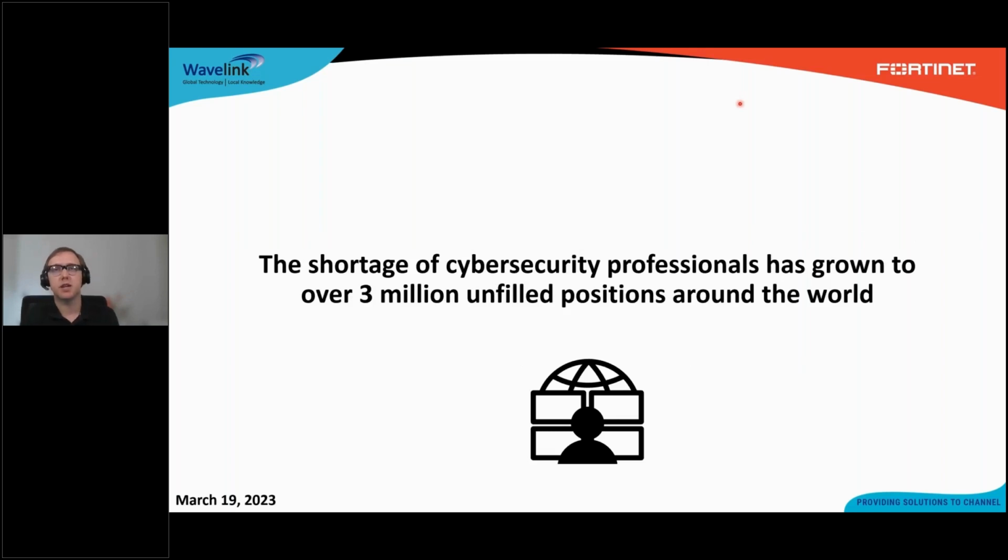As of March this year, the shortage of cybersecurity professionals has grown to over 3 million unfulfilled positions around the world, and we personally think that the FortiExplorer apps can be extremely useful tools to help you deploy, manage, and monitor FortiGates and the Security Fabric.